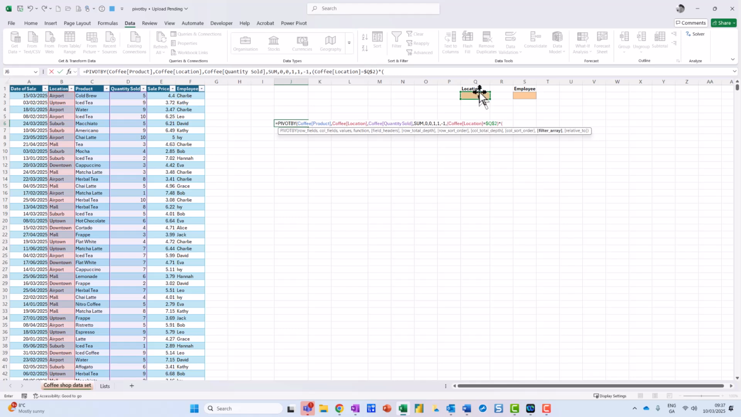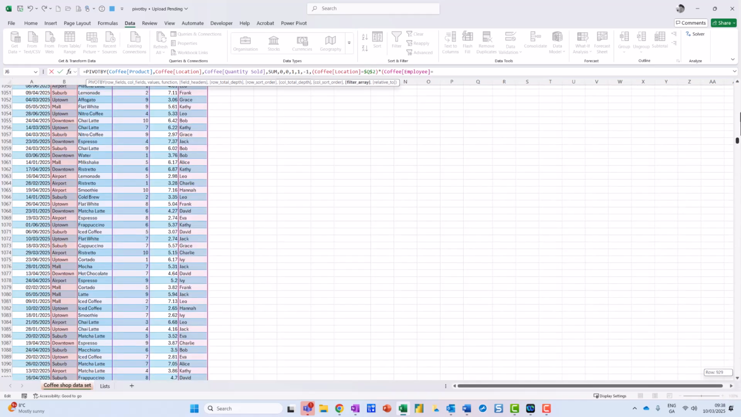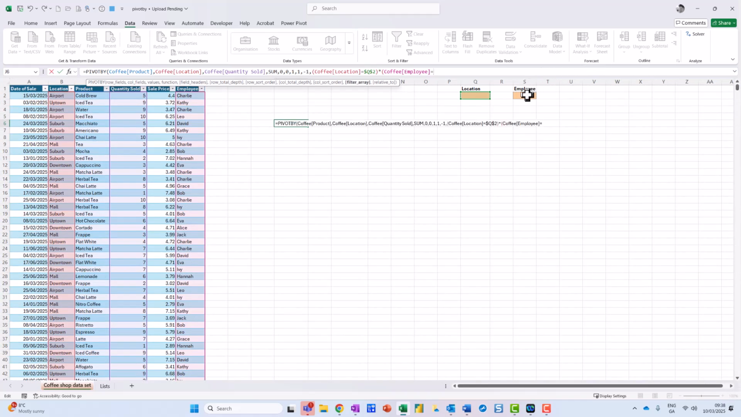This one, and then I go coffee again. I'll do it slightly differently this time. I'm just going to come over here to employee, Control Shift arrow down, and then I just go equals, and then I come back up here and I choose my employee, F4, and then I close my bracket and then comma onto the next bit. And I'm just going to go with this one here, which says basically relative to, and go with 0 again. Particularly if you're doing this in the beginning, just go with the first option it gives you.